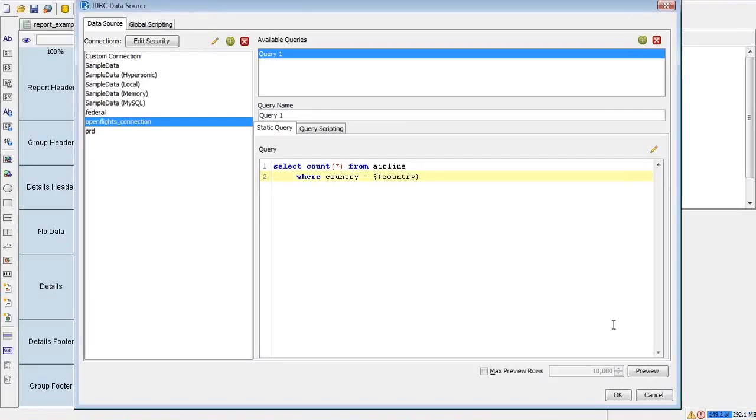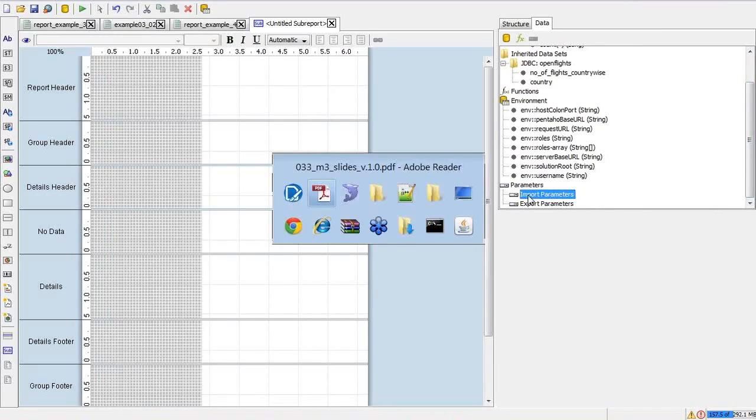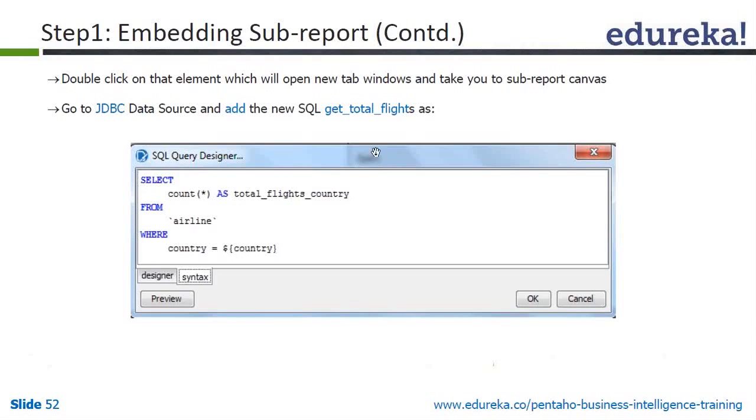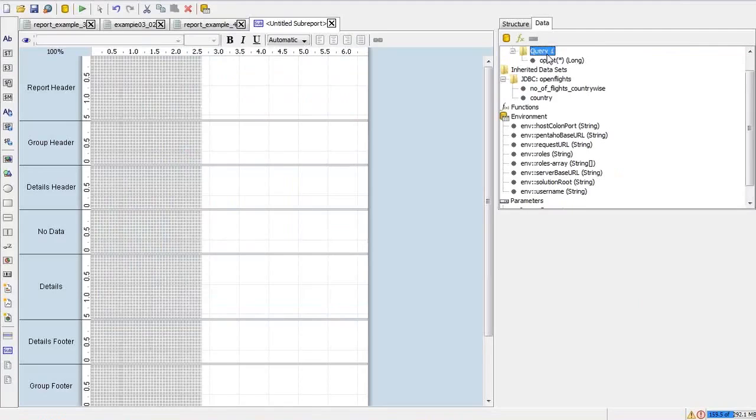Okay, you're welcome, Madhu. For that purpose, we will have to configure the parameter. So here we have added the query get total flights. Okay, so we'll rename it to get total flights.